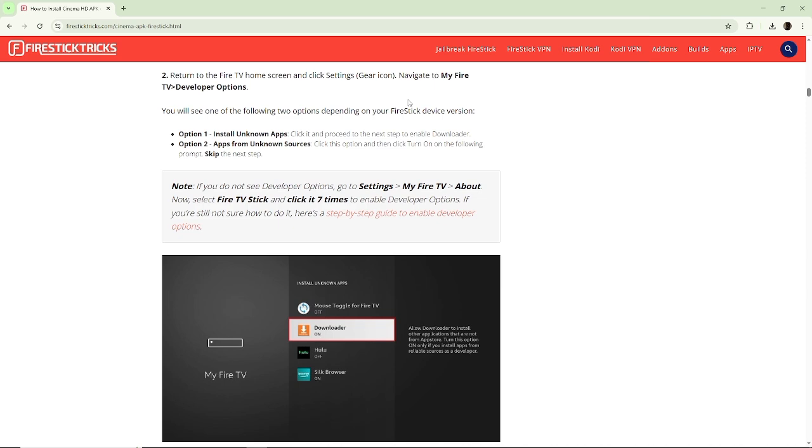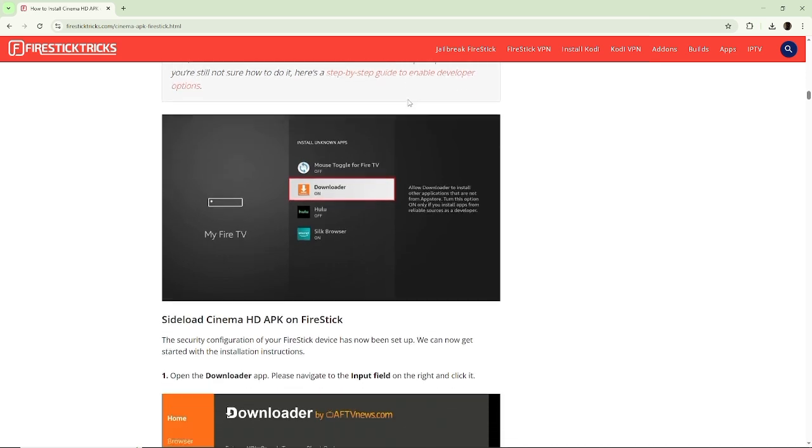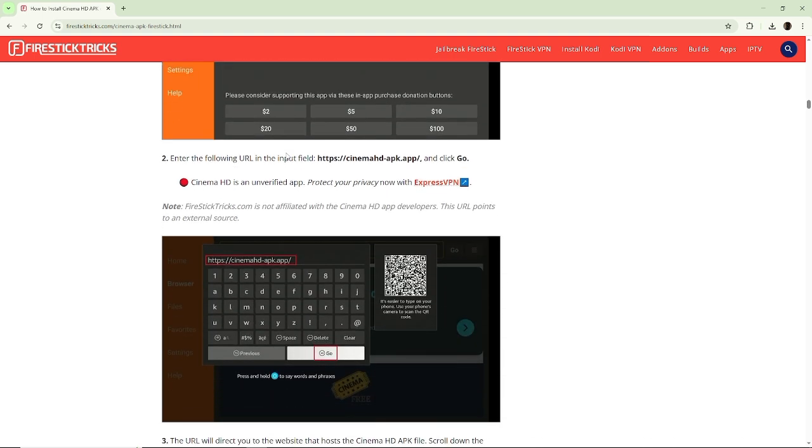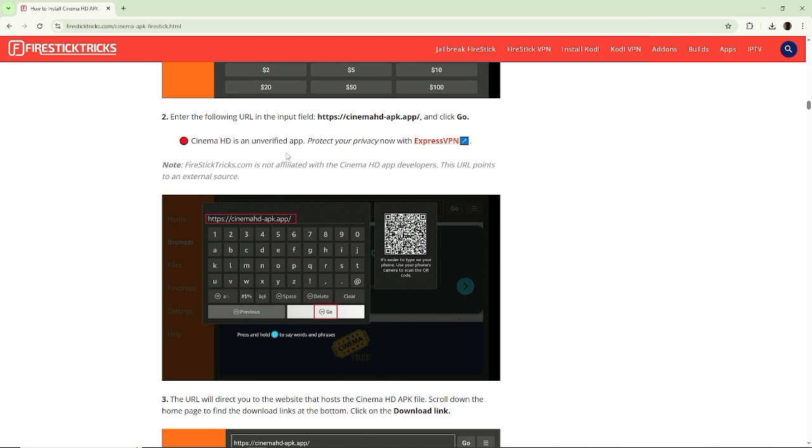Return to the Fire TV home screen and click settings. Navigate to My Fire TV and click developer options. You will see one of the following two options depending on your Fire Stick device version. Click Install Unknown Apps. Open the downloader app.